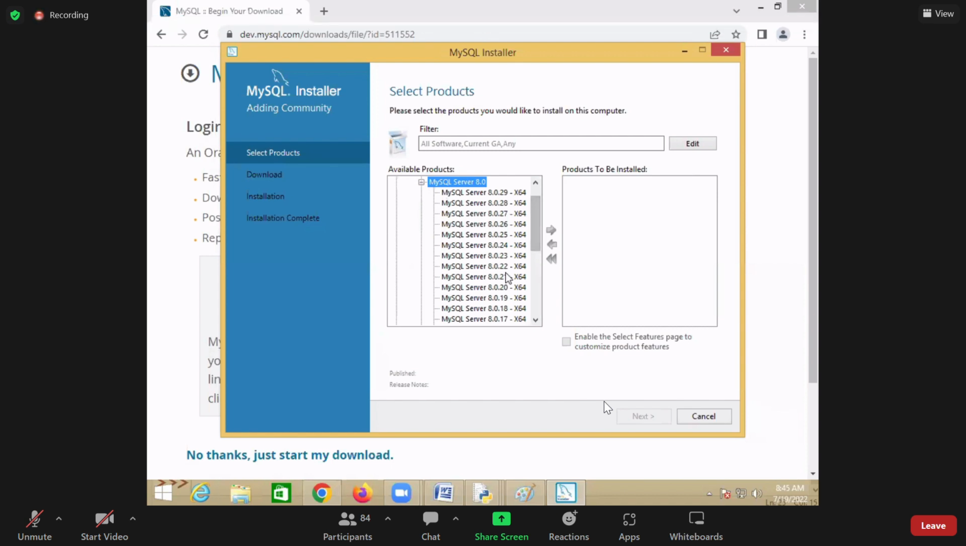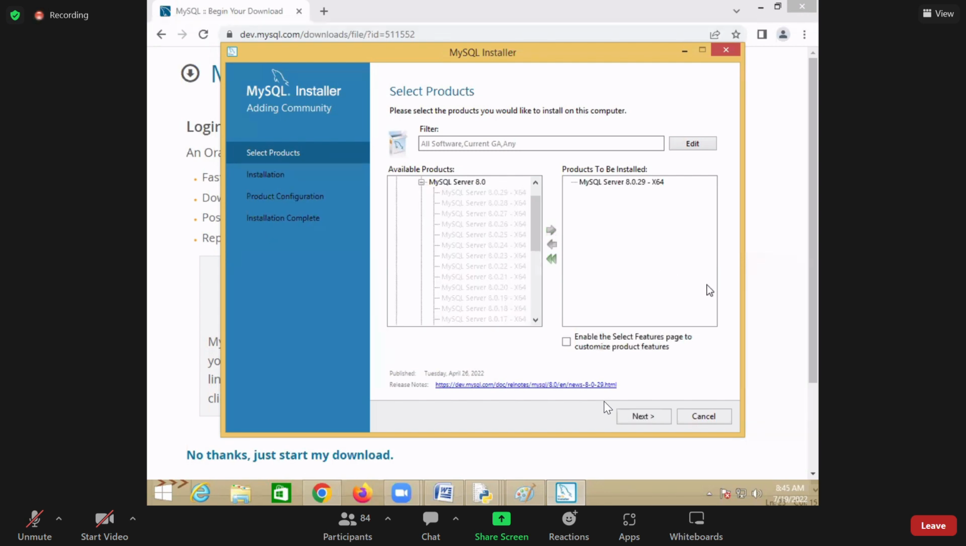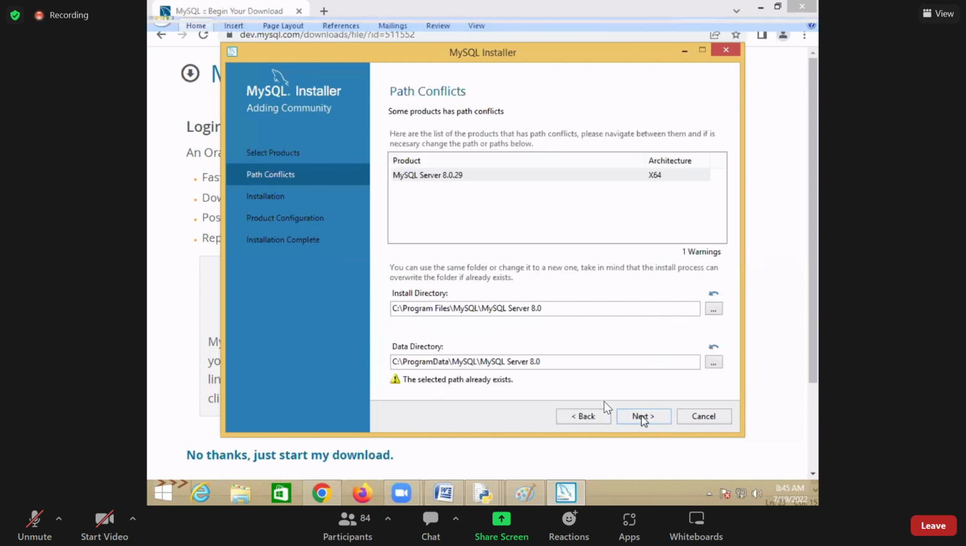Now in this, you have so many versions, but I'll try to take the current version. I try to take which one? Current version, and just click on which one? Add. So which one I'm trying to install here? MySQL Server 8.0. Okay. And then just click on next.